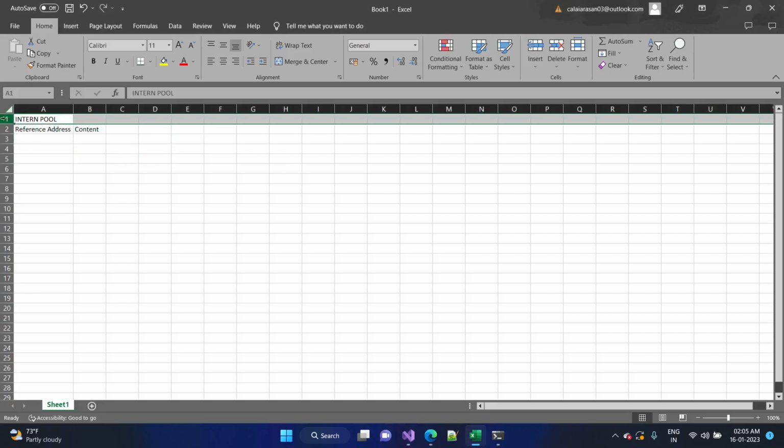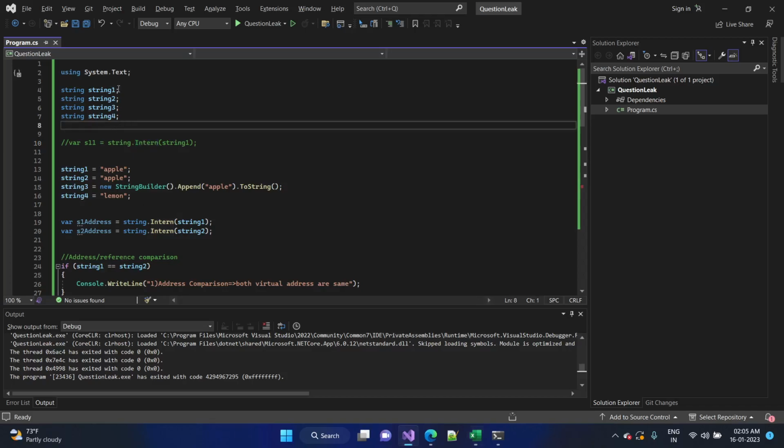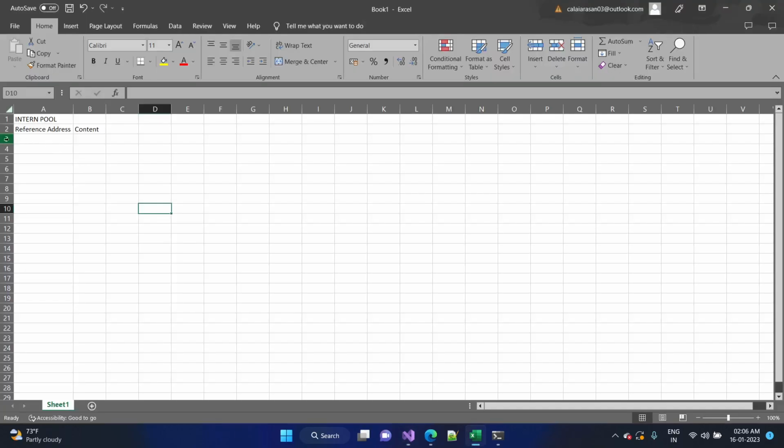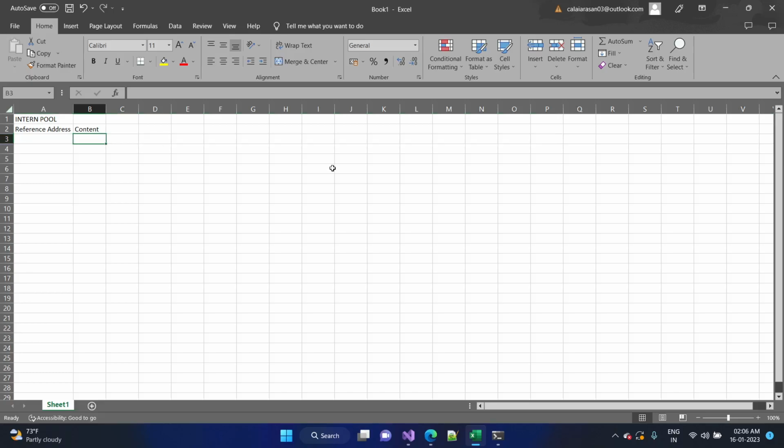What is the intern pool? If you are a .NET developer, you are aware of the CLR, Common Language Runtime. Whenever you are declaring string type variables, it will bring all the string type variables and store them inside a table. For example, if you are declaring the variable string1 and assigning a value to it, a record will be generated in the table. Let us prove this.